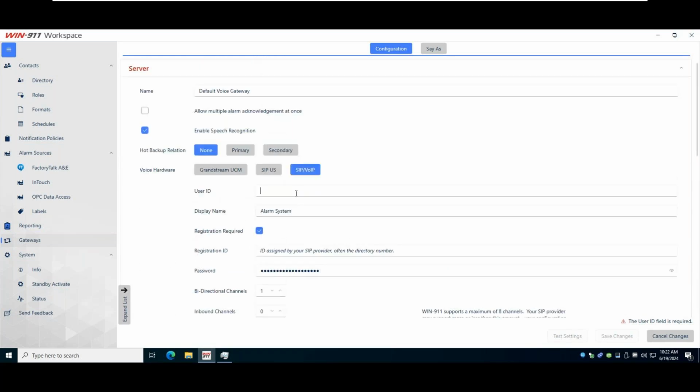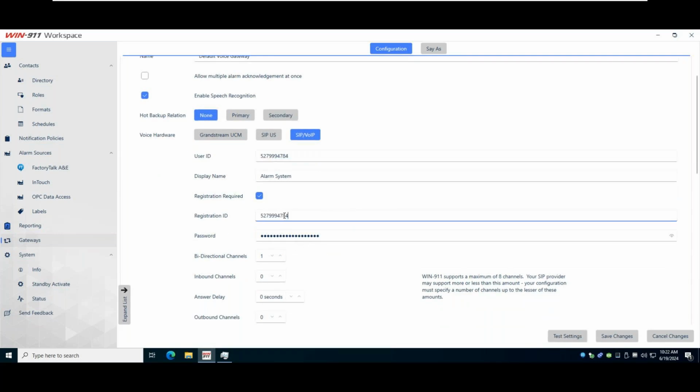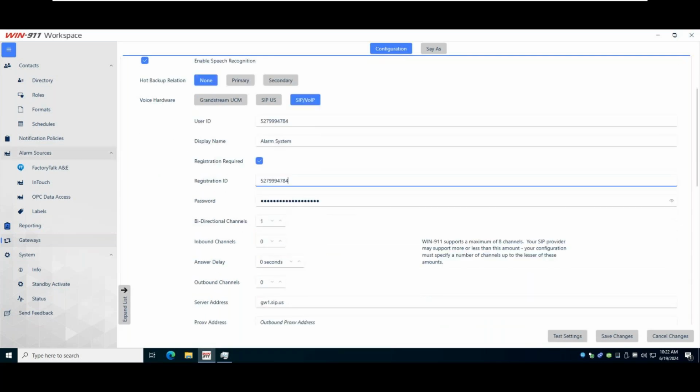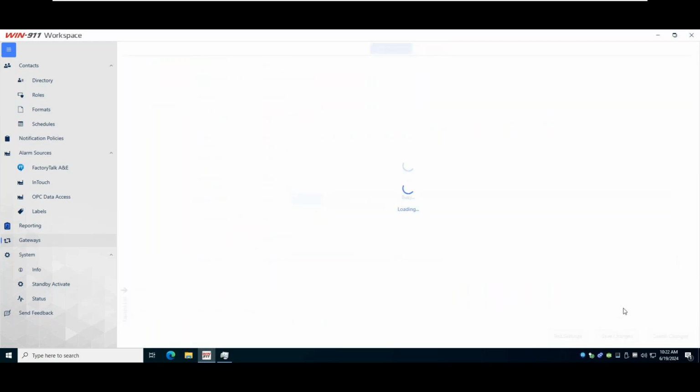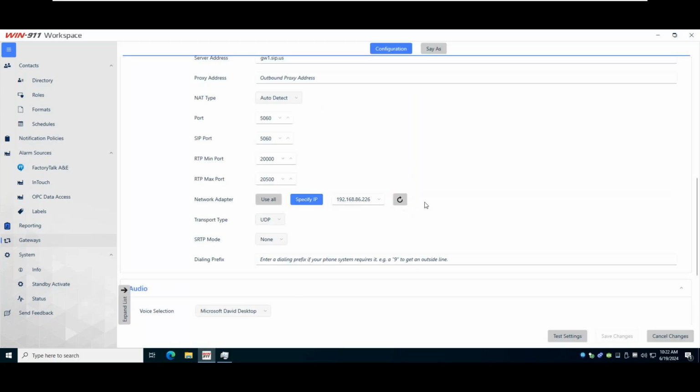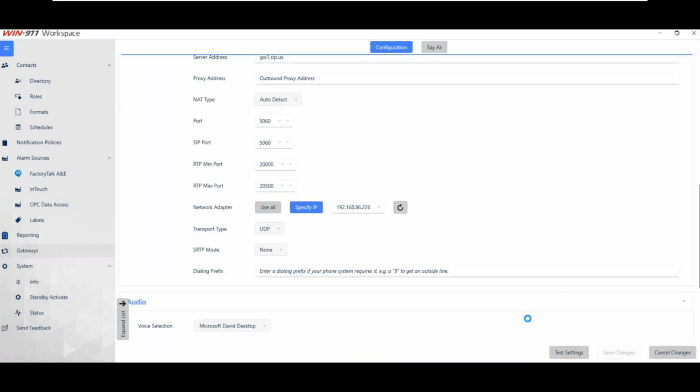Oh, it reset my settings here. Let me copy that in because I switched tabs. Well, it won't let me save. Registration ID. And just to be sure I got the password right, save. All right, and now we can do a test, if my system will cooperate here.